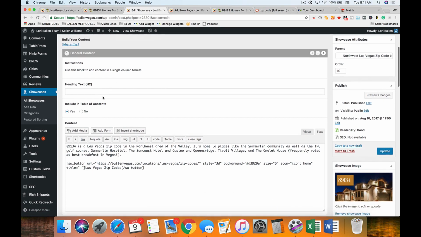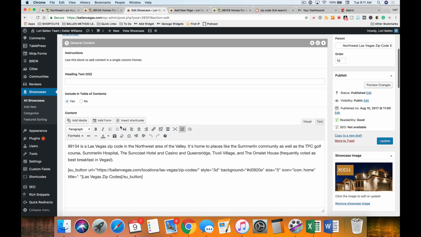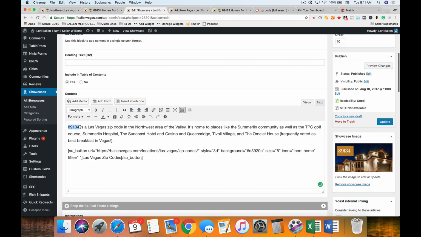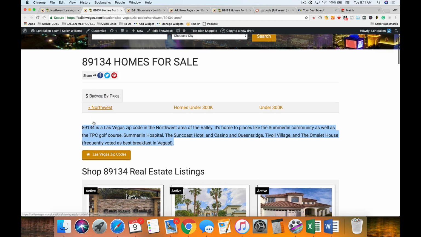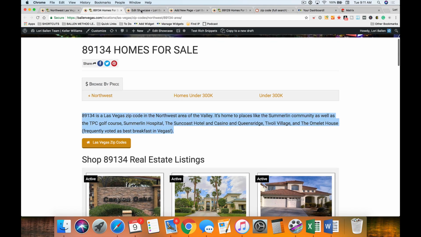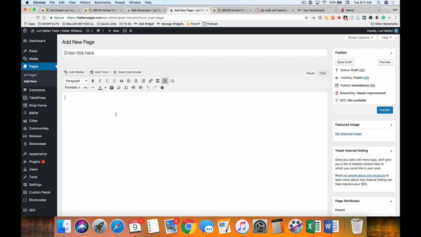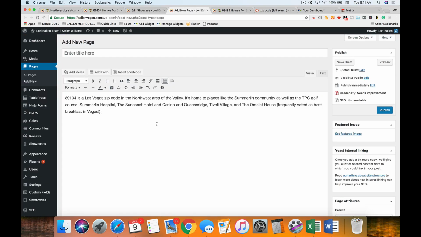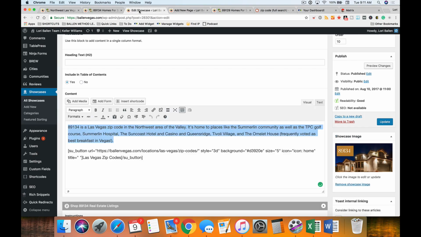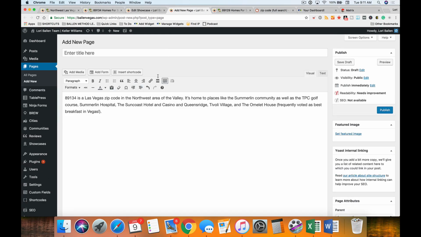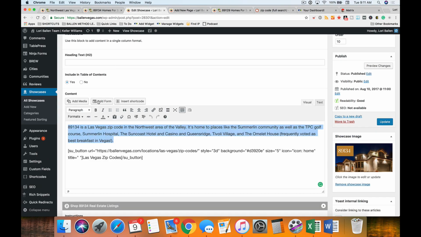So the first thing I added here was a general content block, and what you can see here is our intro. See, 89134 is a zip code. Here it is in real life. 89134 is a zip code. So if you were building on a straight WYSIWYG, you're just going to build your intro here. You're not going to have the content blocks, okay? So don't get caught up in the content blocks. You just build straight like that, okay? Unless you have some sort of drag and drop content blocks.